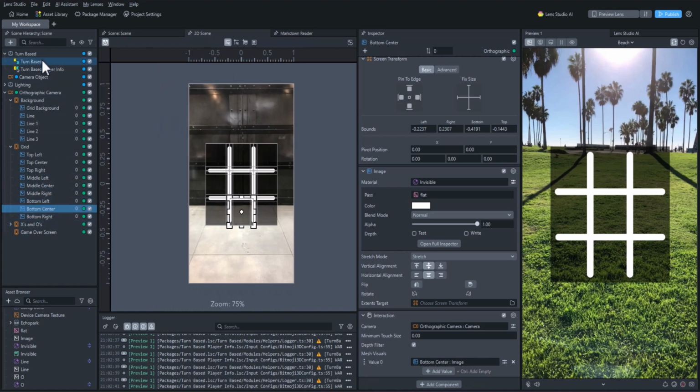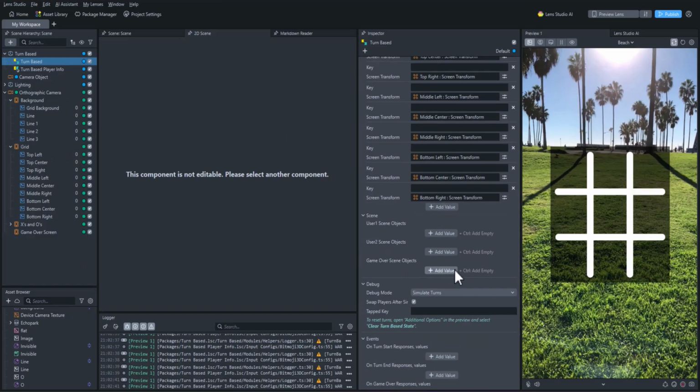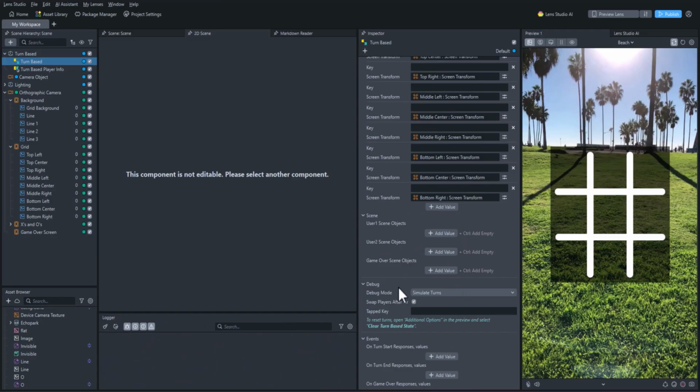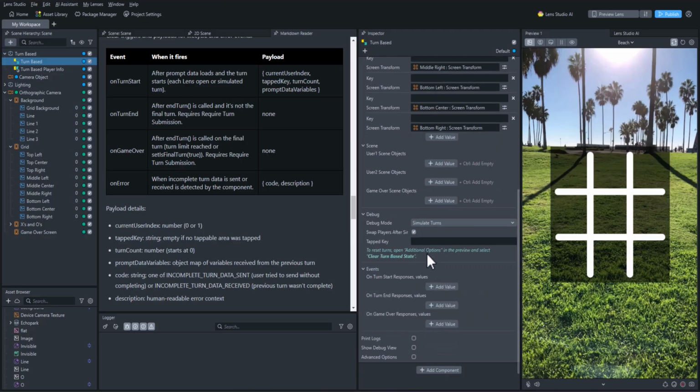In the scene section, we can add user 1 and user 2 scene objects that only show up when that user is playing. This is a handy way of enabling certain objects without needing to do any extra code. For this game, we won't need it. There's also a section where we add game over scene objects which only show up when the game is finished. We will end up using this towards the end, so stay tuned.